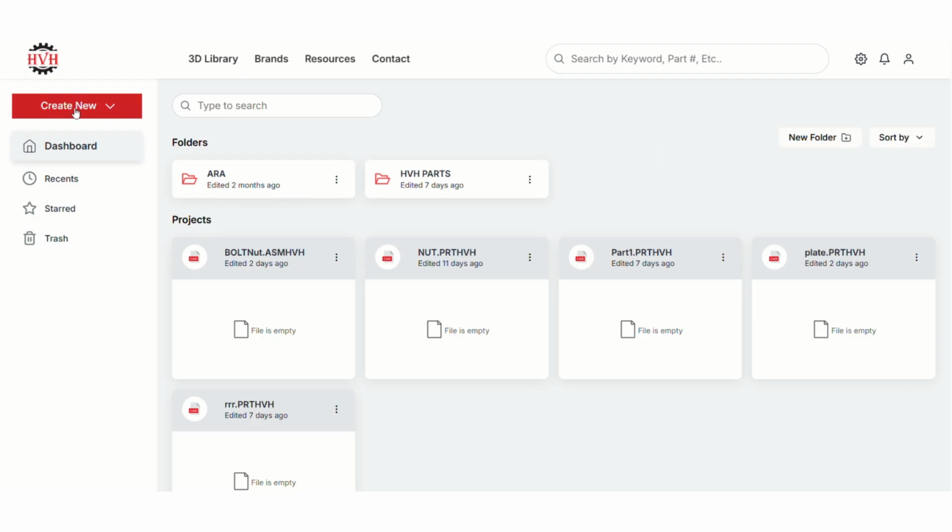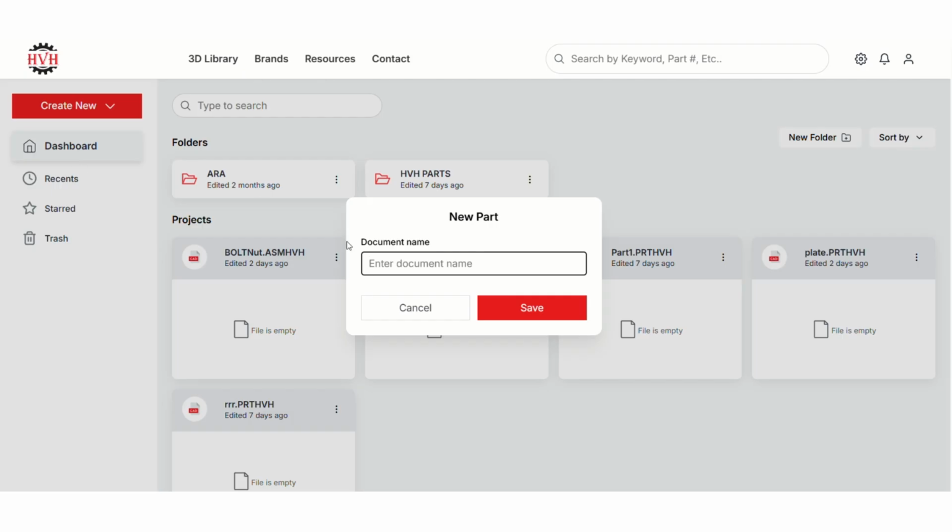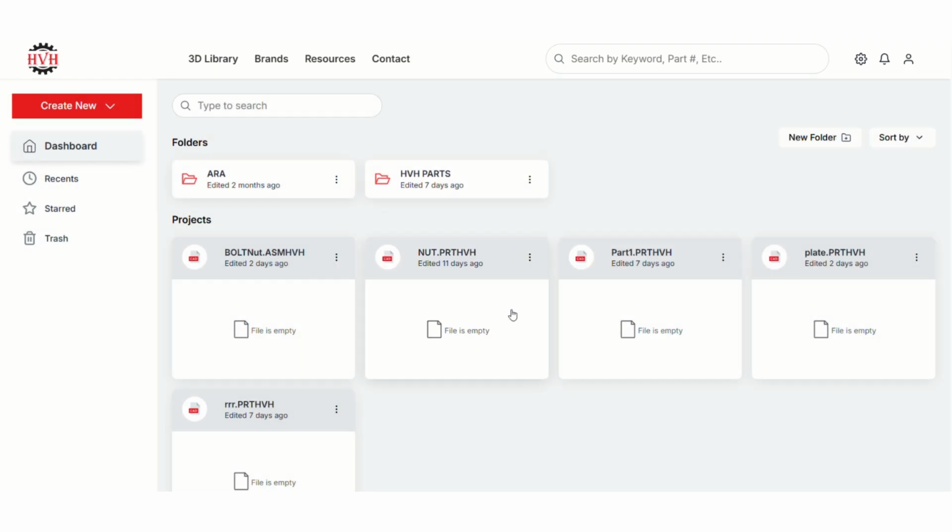We will create a new part. In this section, create new, click part. We have to name our part first in order to save it and start sketching. HVH part 2. Save. Once you click on save, it will take you to the CAD environment.